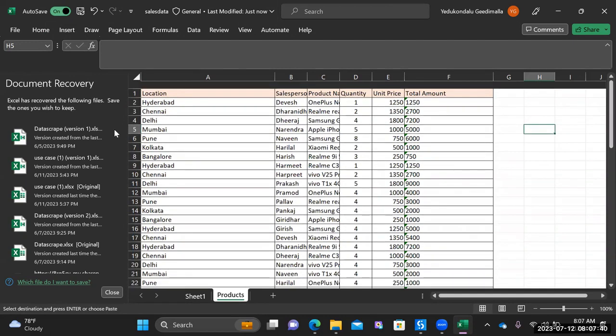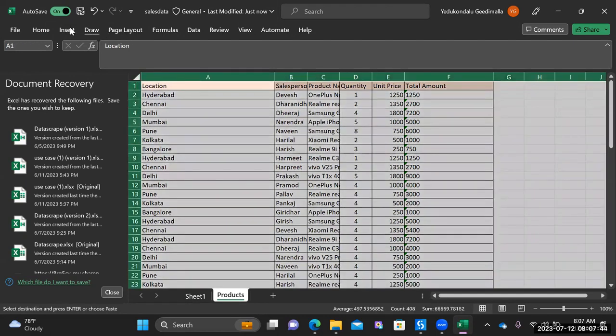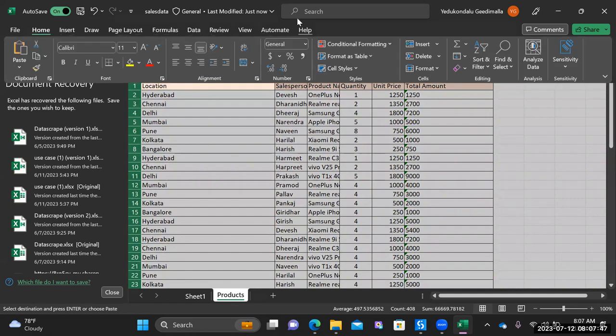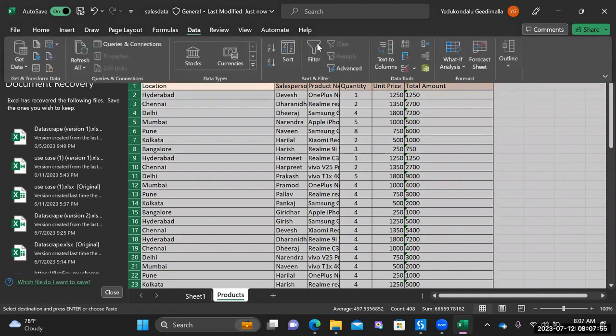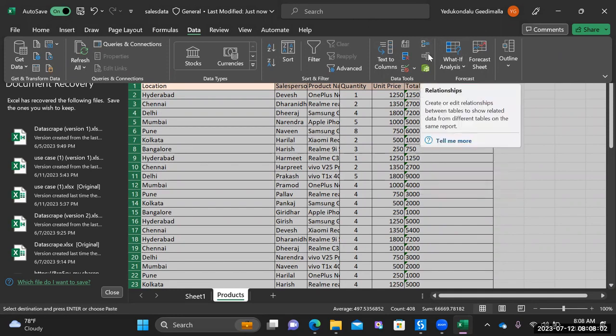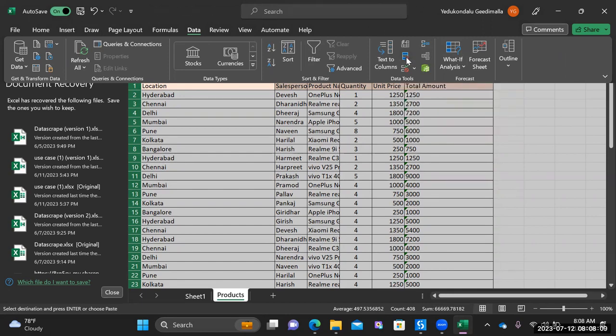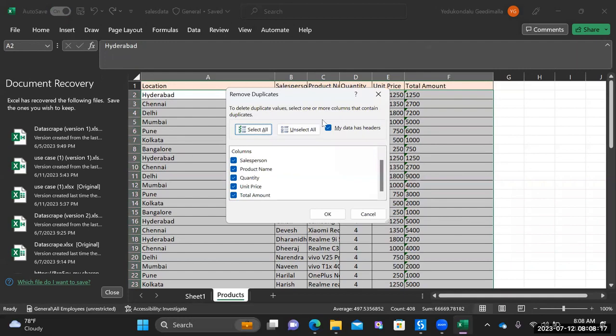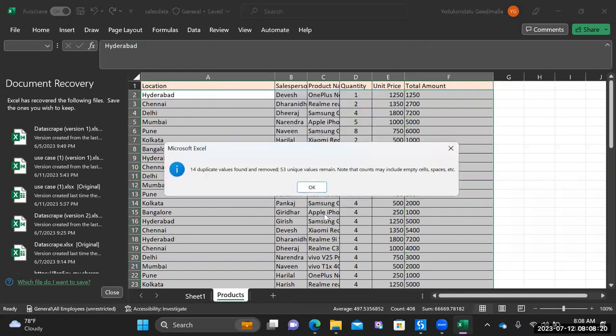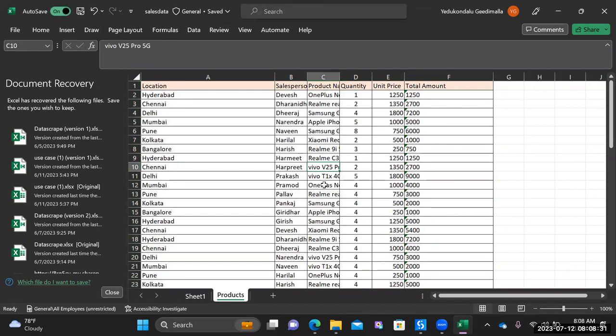Normally, how we do it manually: you can select all these, go to the data tab. Somewhere we have the remove duplicates, under the data tools. If you click on here, it will remove the duplicates. It will check all the columns. Clicking on OK, 14 duplicates are there, and 53 unique values remain. I'm just canceling it.